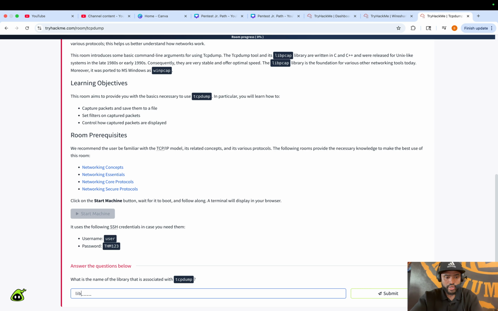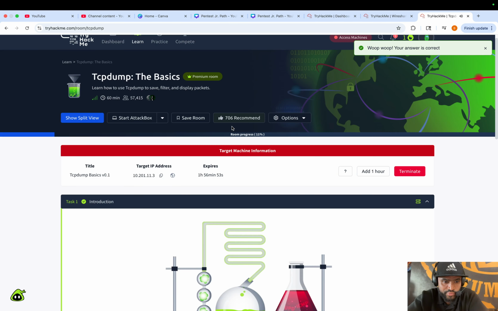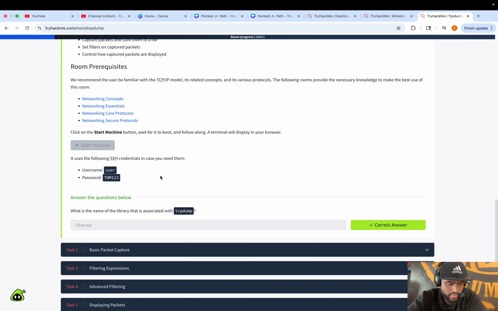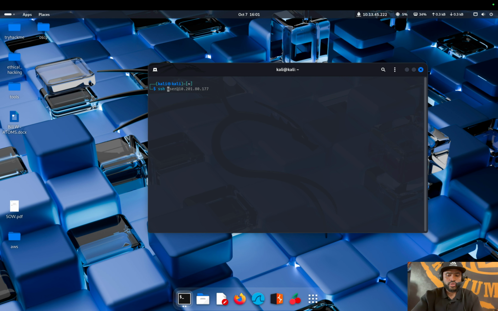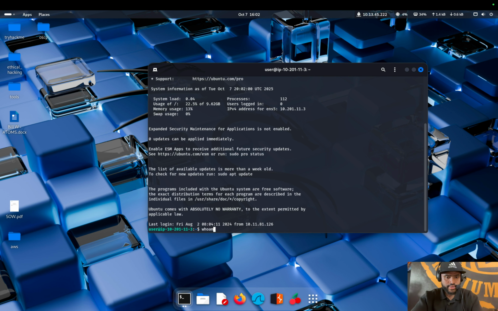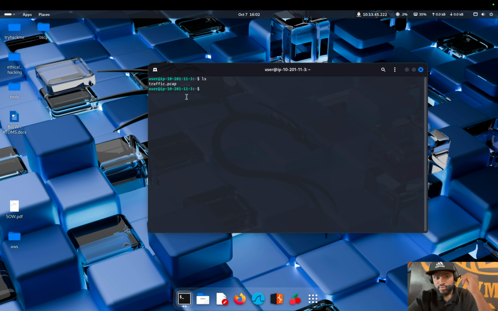We go ahead and SSH to our room. This is our IP address. Let's copy it, and they already give us the username and the password. So let's go ahead and SSH. The password is TryHackMe123. If we do whoami, you are logged in as the user, and if you do clear and ls, you have the traffic pcap file that is already captured.